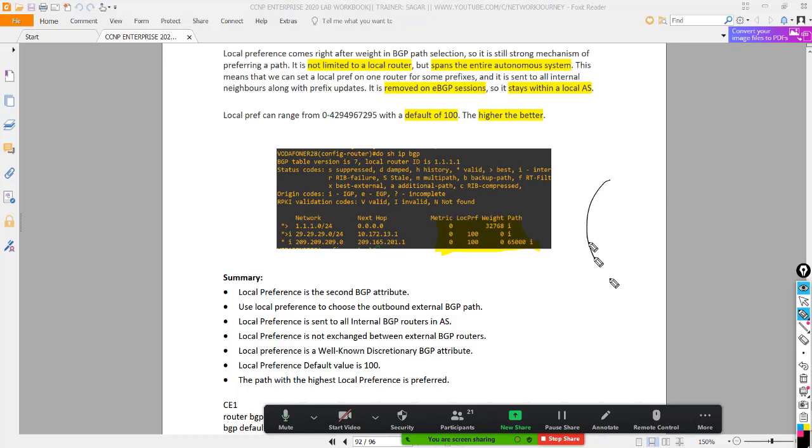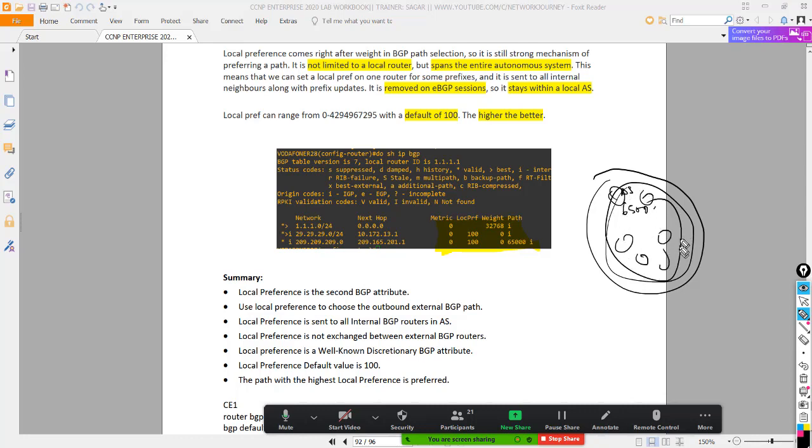Let me be more specific. Let's say this is AS value 65,000. The local preference is significant to this autonomous system, so any BGP routers will have a unique local preference. But if some route is coming from outside the AS, then that's not getting considered, so you are going to see a blank space. What about weight? Weight is just router significant. It's just going to be within a router.